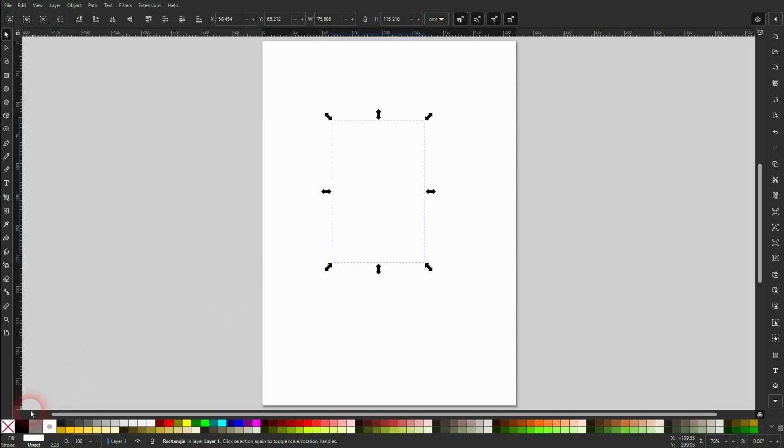The X right here, this is to set it to none. So when you don't want your objects or elements to have a fill, just click here. Gray circle should be positioned there and it says fill none.